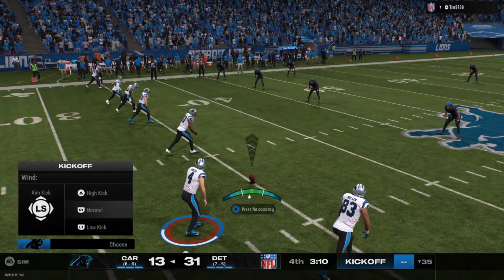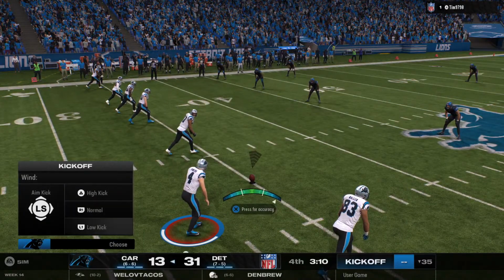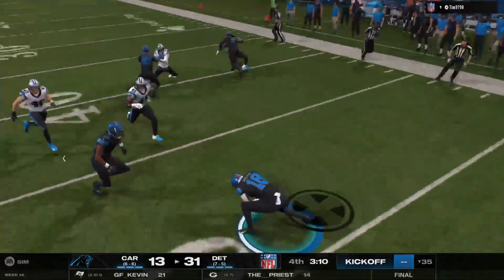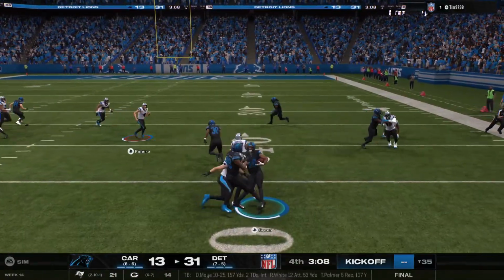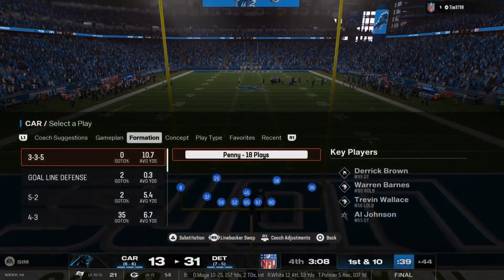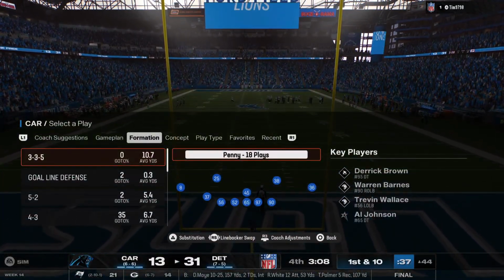So still lots of work left to do, but here comes the onside kick. And the Lions are able to cover this one up. Now they're down big here in the fourth. They had to try the onside kick. Can't fault them for the effort at least. No, you can't at all.